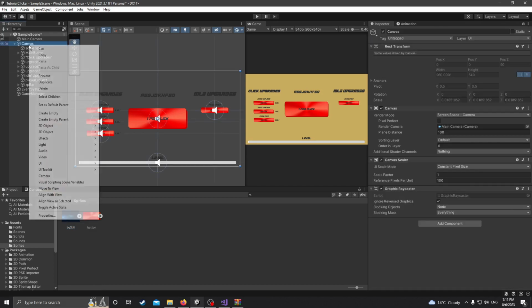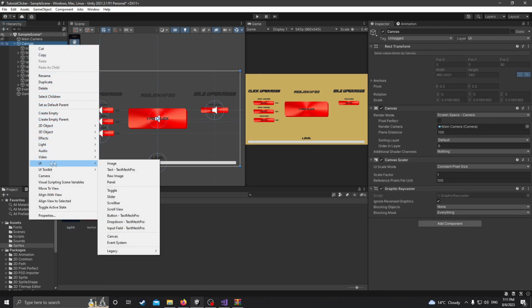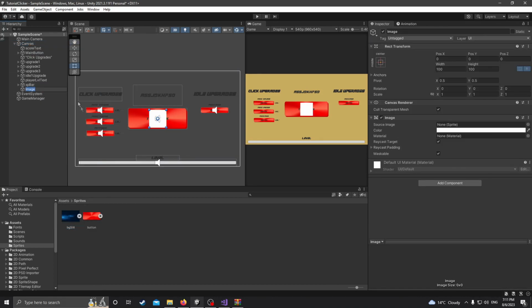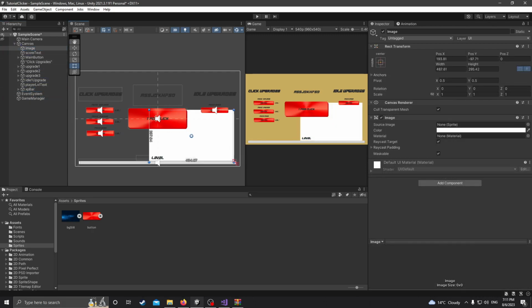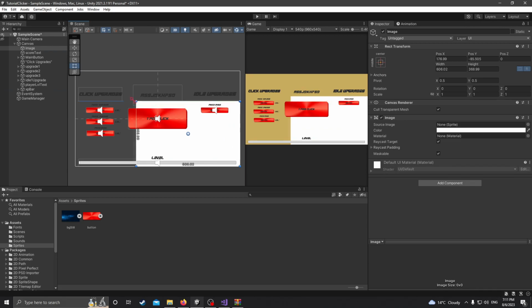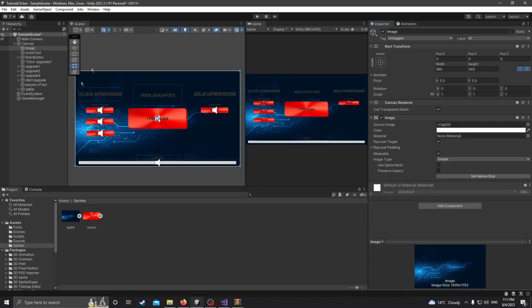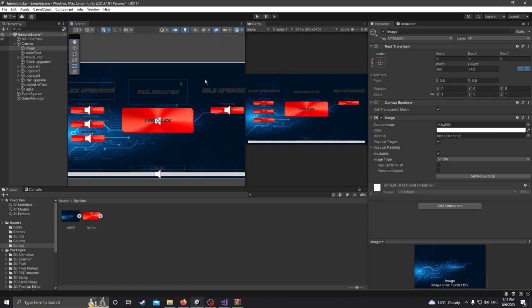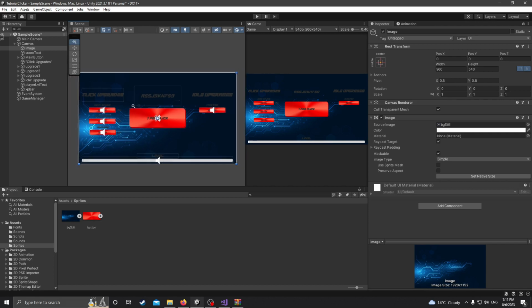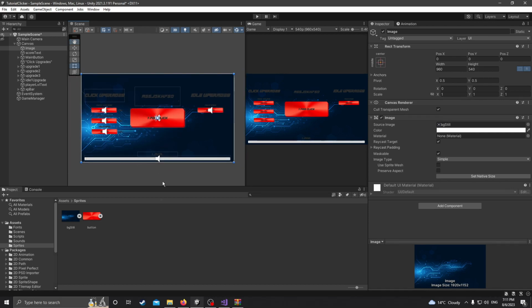But if you do want to add a still image, just go to UI, image, and then just drag it to the top so it's behind everything. And just resize it to the size of your canvas. Then over here where it says source image none, just drag your still image in there, and you are good to go. Just change the color of your text and whatnot so that it matches your background, and that's it. You're finished.